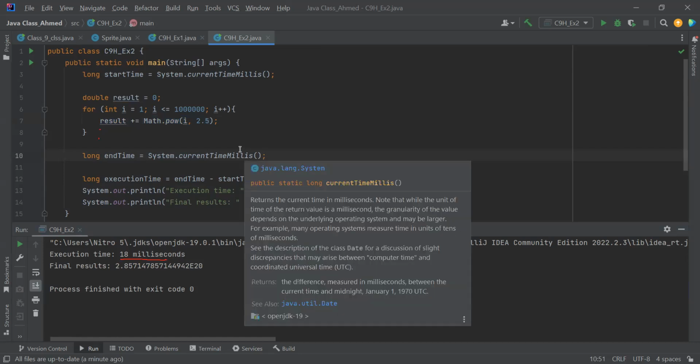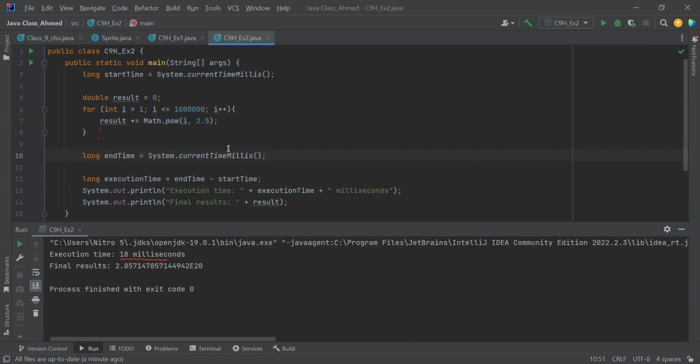And why is it 18 milliseconds? Is it large or actually little in your opinion? 18 milliseconds is little. Okay. Can you reduce 2 zeros from here? Okay, run please. Can you notice? So you ran 10,000 times in 0 milliseconds. Is that clear to you? Yeah, it's clear. 0 milliseconds.